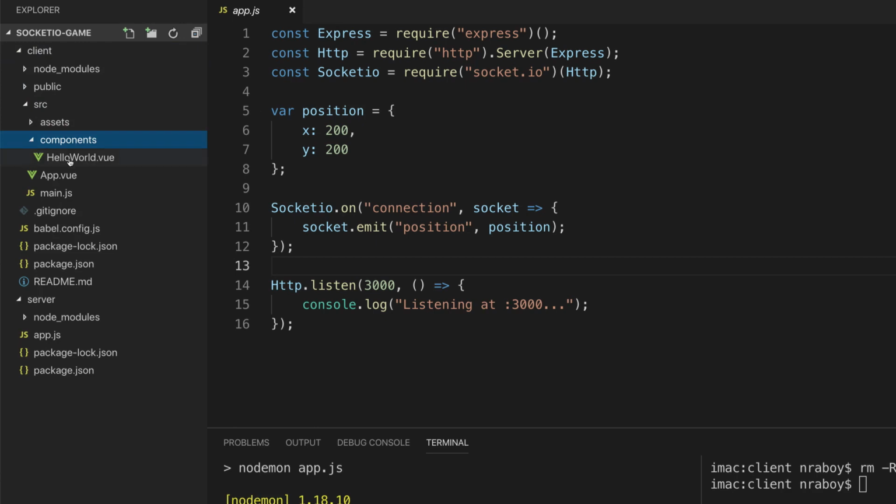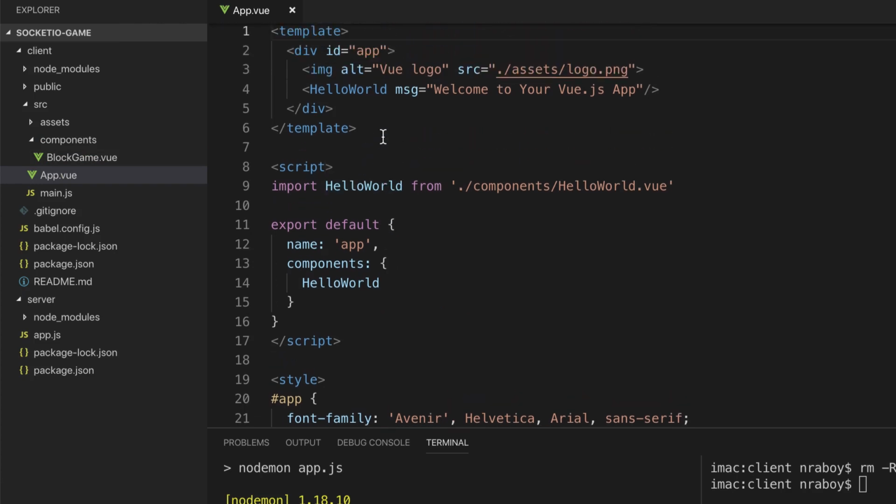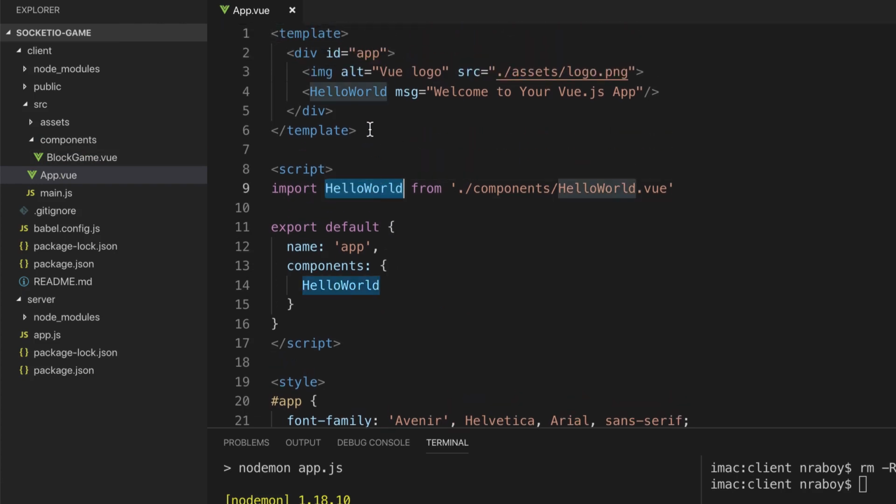So we want to open up our source directory and our components directory. We do have a HelloWorld.vue file in there. Let's rename that to something that makes a little more sense. Let's change that to maybe BlockGame, because again, this is going to be a very simple square game. So let's call it BlockGame. We can update that as well in the App.vue file. Instead of HelloWorld from components/HelloWorld, let's change all instances of HelloWorld to now BlockGame, and we're going to save it.